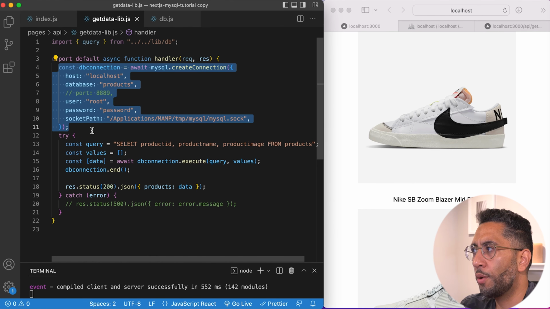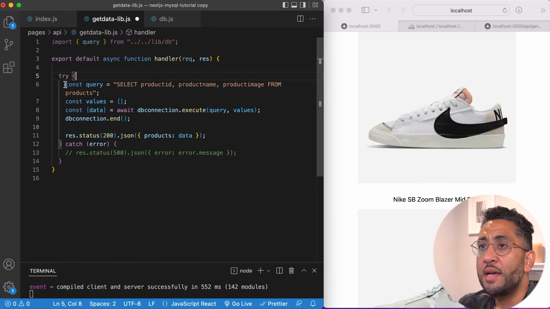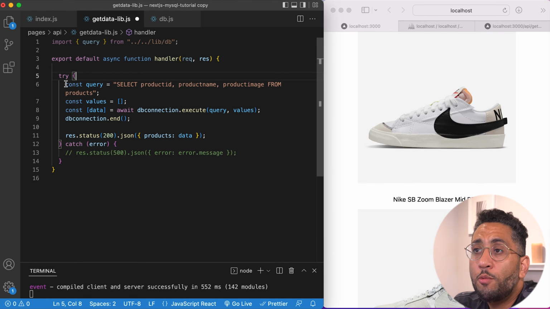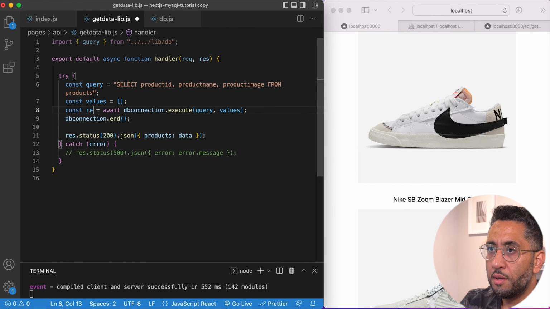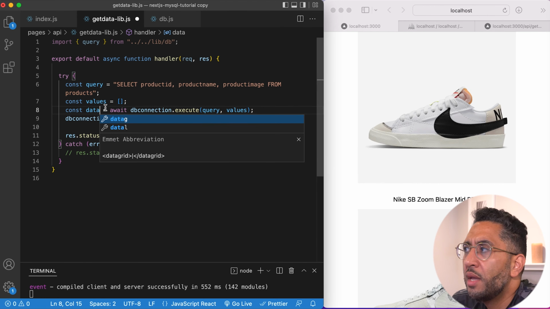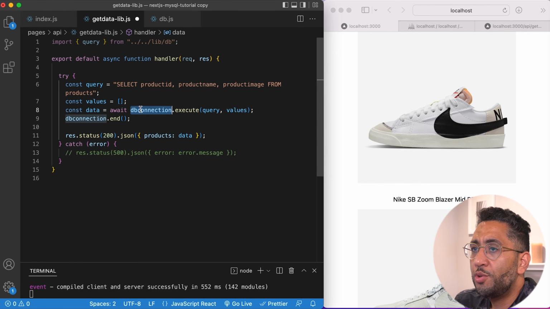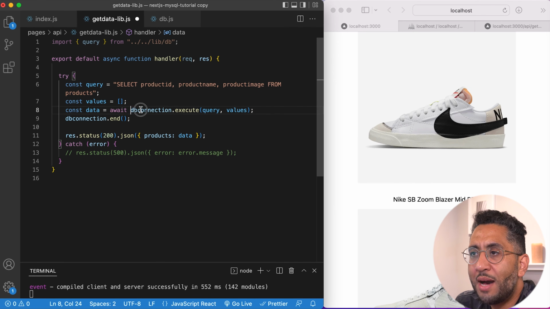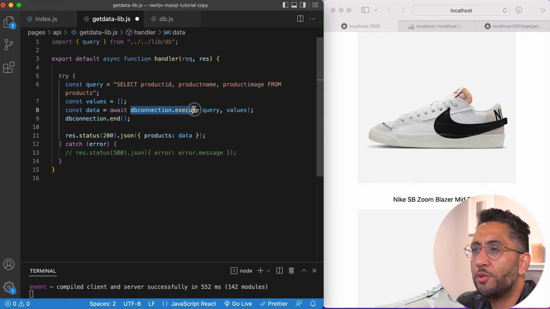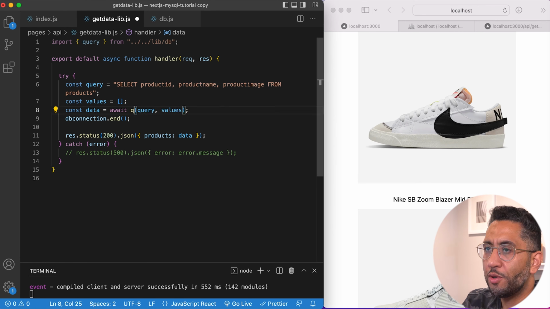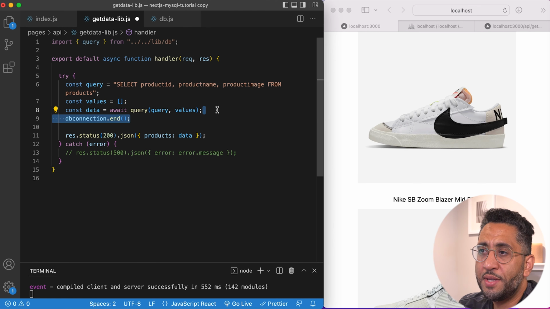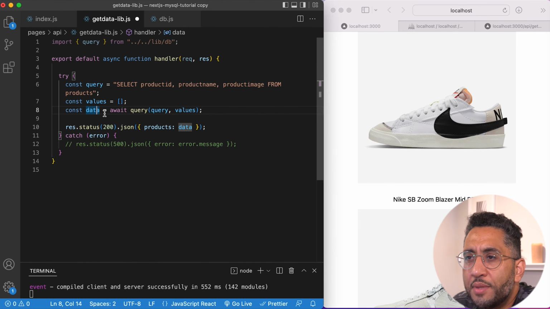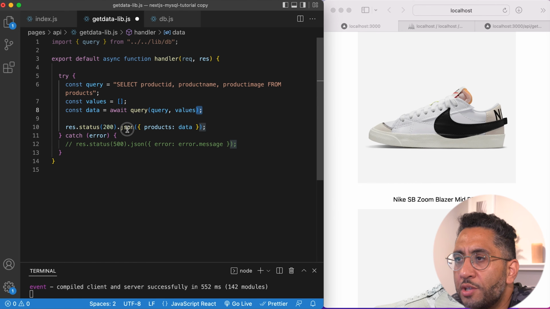We don't need the connection anymore. Now what we're going to do is try our function. We're going to keep the query and the values. I'll call it data. Const data equals await. We're not going to need to use the db connection. Basically, we're swapping this out with the function that we created, so we don't have to do the connection anymore. So we're going to do await, and we're going to do the query function, and this is going to stay the same. We don't even need to destroy the database. That's happening in the wrapper. And then let's just make sure res.status, so again, query.json products data.